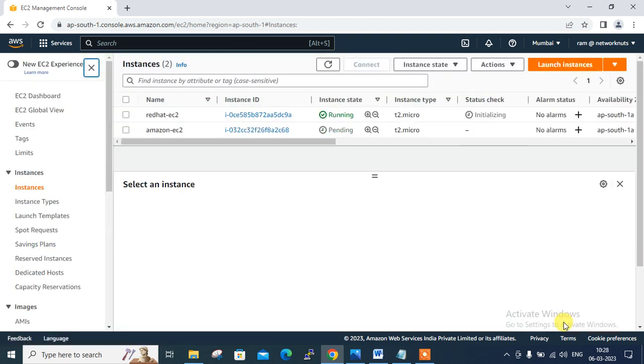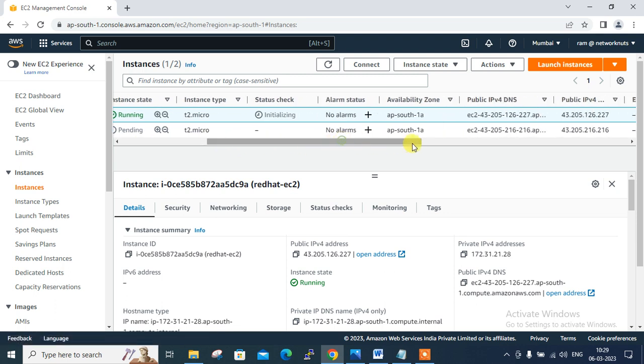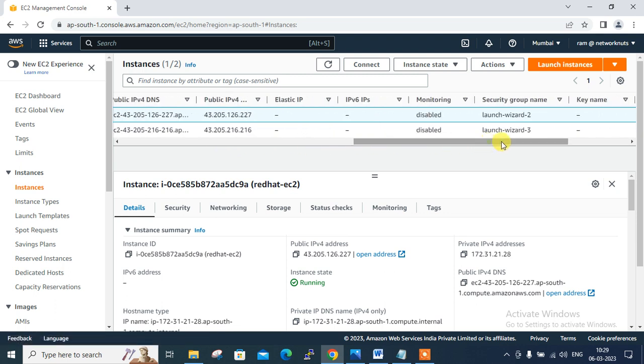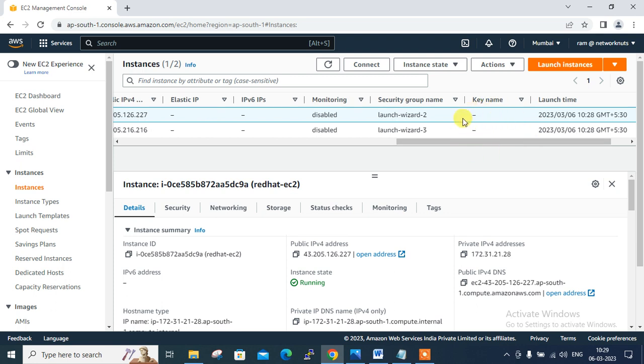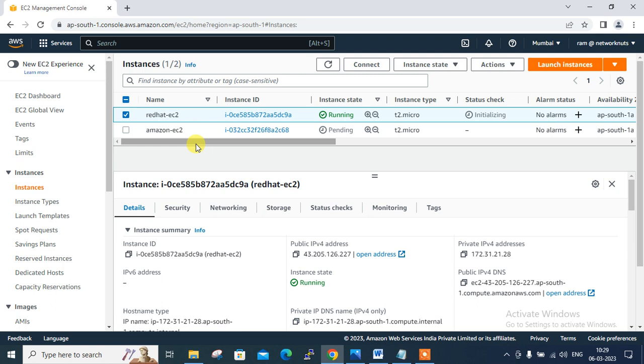View all instances. Now you can check that if I select any one of the EC2 instances, under the metadata field there is no key associated with this EC2 instance. Look at that, the key name is totally blank. So the point is that we have successfully launched these two EC2 instances.